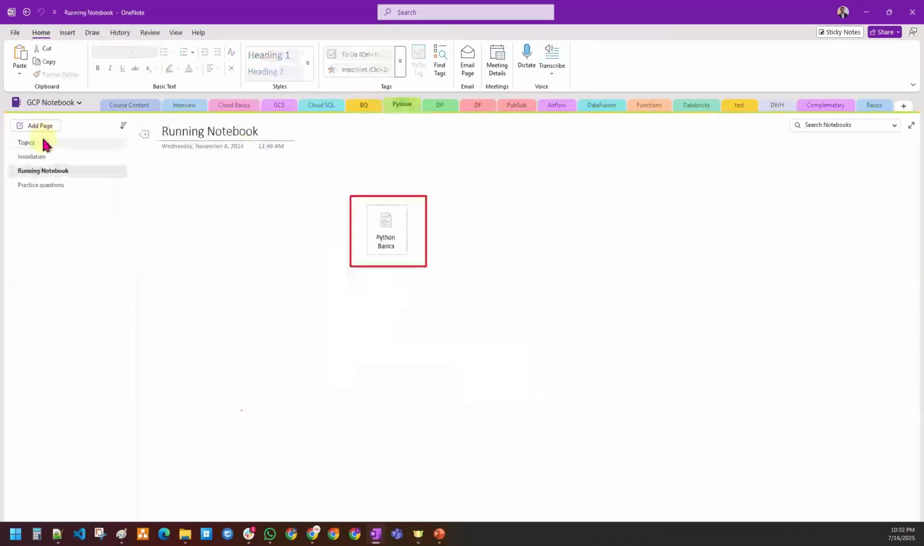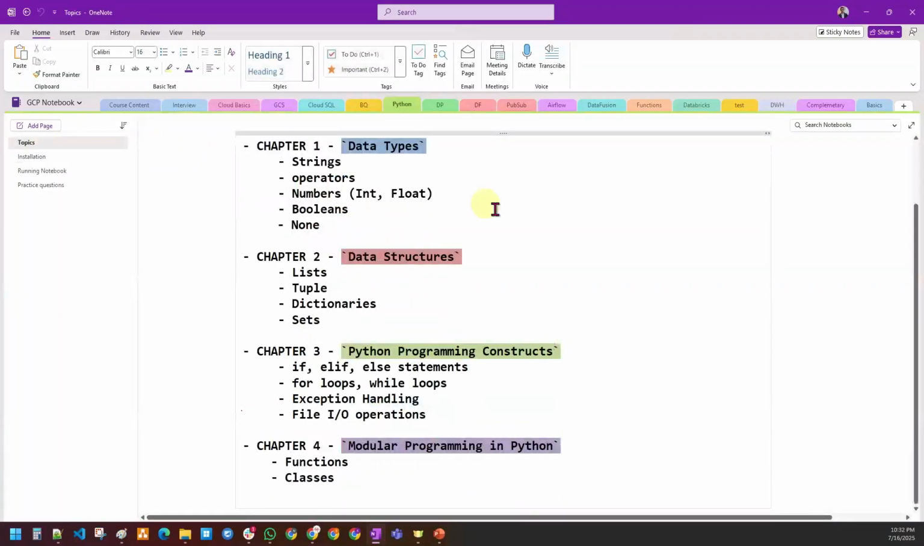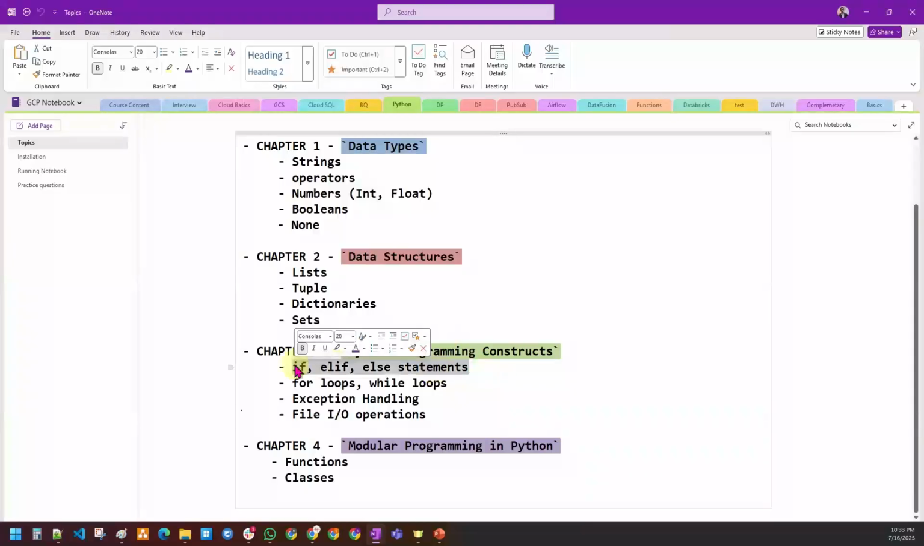Again, Python. Sir, we are going to cover Python. Sir, what are the topics that we are going to cover in Python? Chapter 1: data types, strings, operators, numbers, boolean, none. Chapter 2: data structures, list, tuple, dictionary, set. Chapter 3: programming constructs such as if and else, for loop and while loop, exception handling, file input output operations. Chapter 4: functions and classes. So this is specially designed for data engineers, guys. This is Python for data engineers.